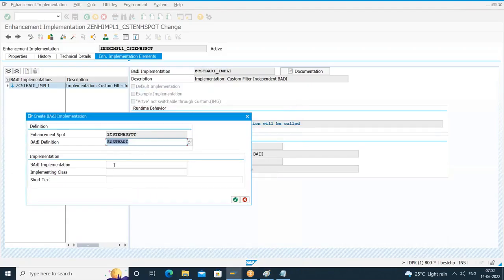For this BADI definition, you propose a BADI implementation name. So I'll give it as ZCST BADI underscore IMPL2. The implementation class is ZCL underscore IM underscore CST BADI underscore IMPL2. Provide the description. I'll give the description as second BADI implementation. Continue.